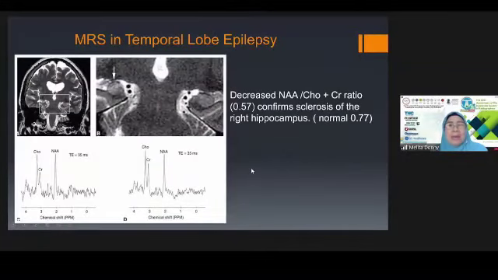And MRS, I have told you before, can be used, but it's very difficult because of the many artifacts we'll find, because the hippocampus is near the ventricle, the temporal horn of the lateral ventricle here. So there will be many artifacts.